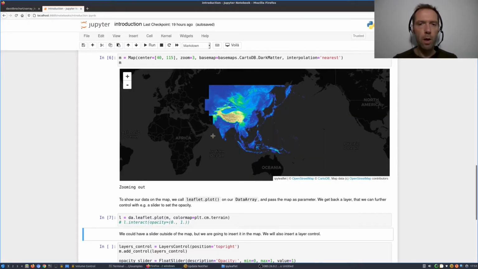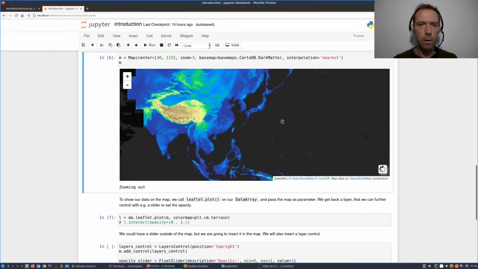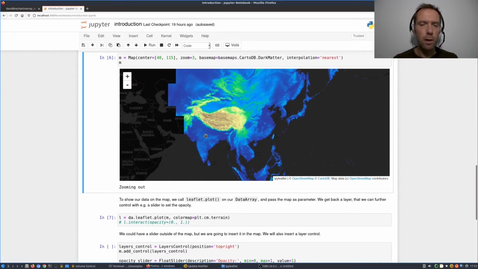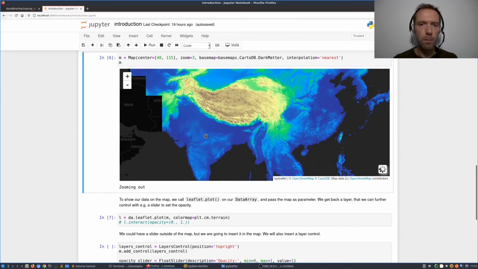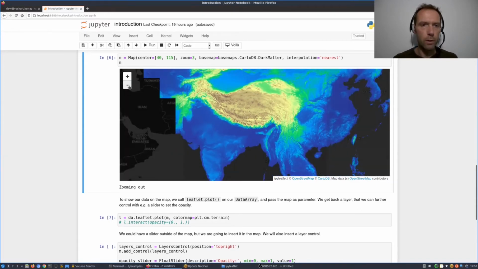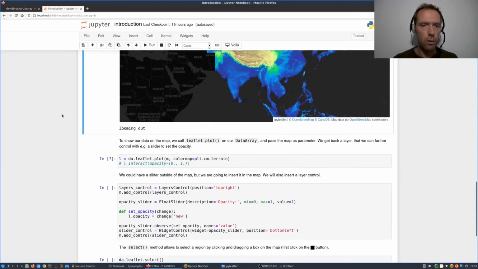For example, here we are showing terrain data, digital elevation model data, and you can see that it's a tiled map. So each tile is computed individually, which allows you to process really big data. And you can see that as I zoom in, data refines. So it allows you also some nice interaction.